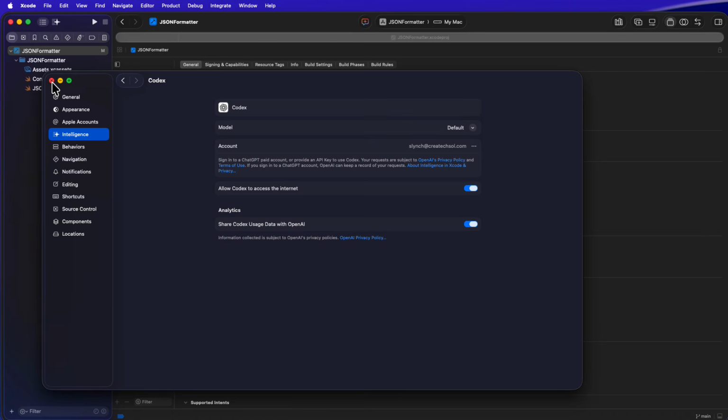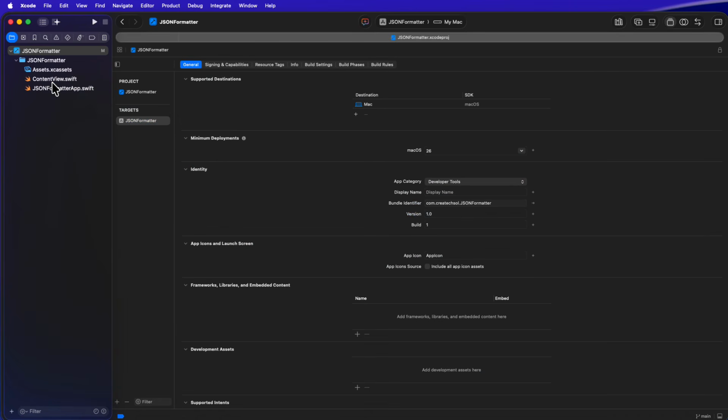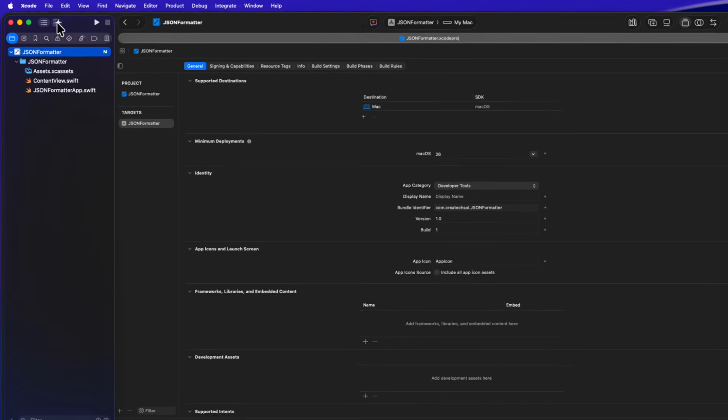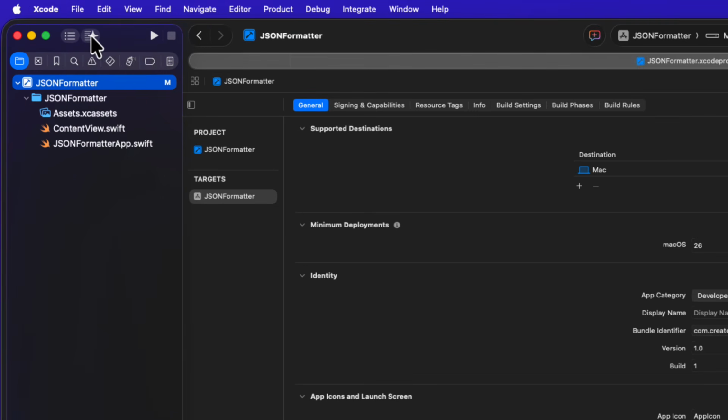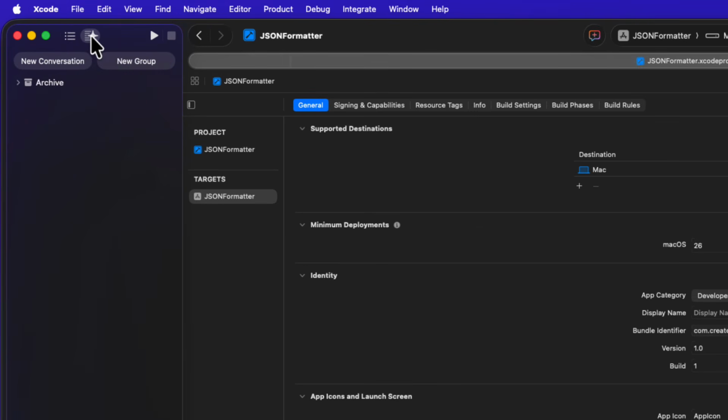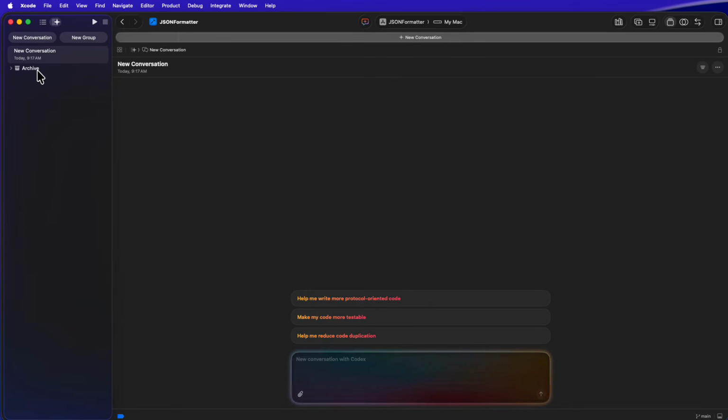So before I start, I just want to see what skills are available to me. So I'm going to open Apple Intelligence's pane by tapping this button or by using Command 0. I'm going to tap on selecting a new conversation, and I'm going to select Codex.